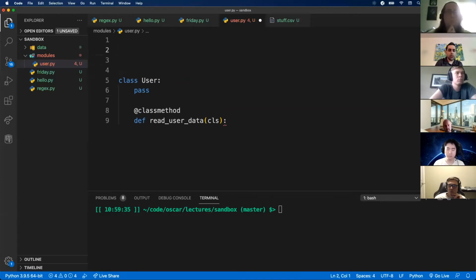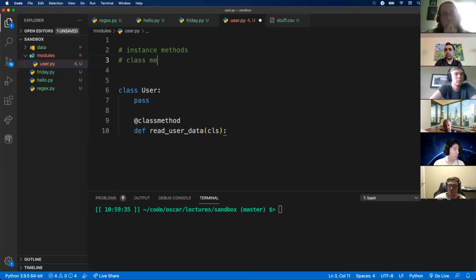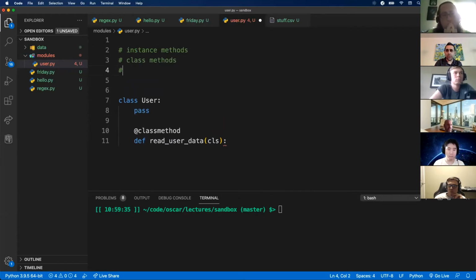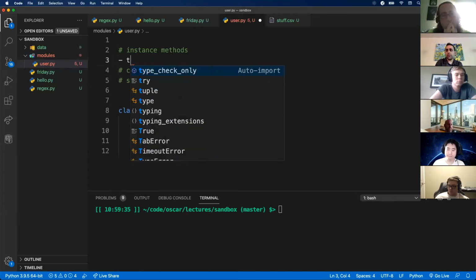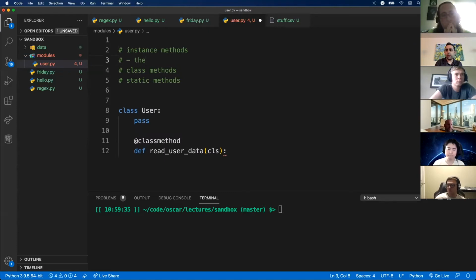So I'm going to write this in comments. So we have instance methods, we have class methods, and then I'm just going to add this. I don't want to confuse you guys. There's also static methods that you might see. So instance methods, these are particular to each instance.